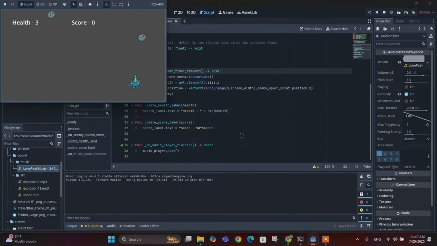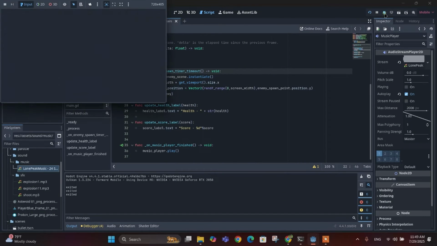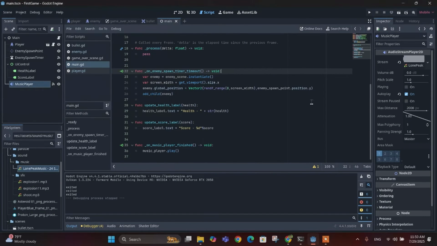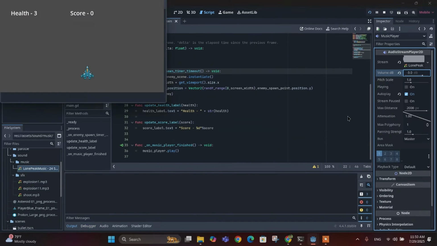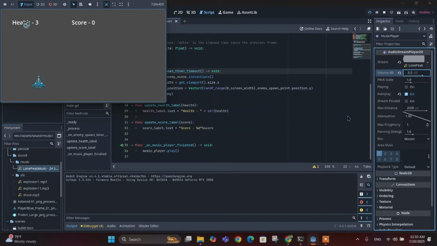And look, the music is playing and every sound effect is done, and the music is a little bit loud. Let's make it a little bit smaller. Minus 3 dB. Save it and let's play again. Yeah, boom.